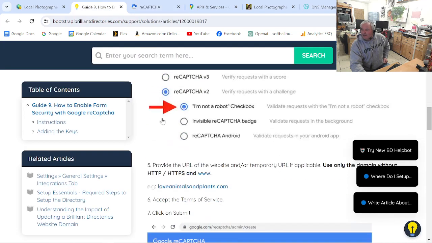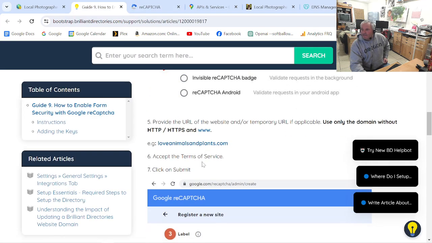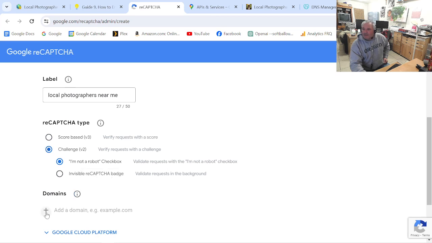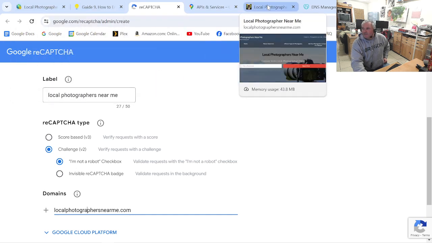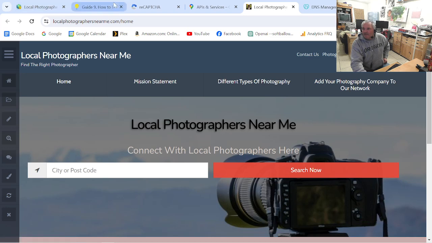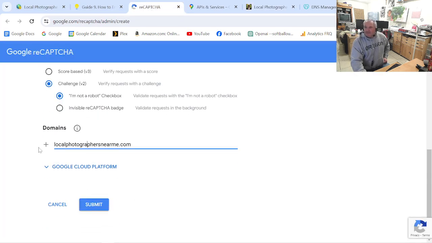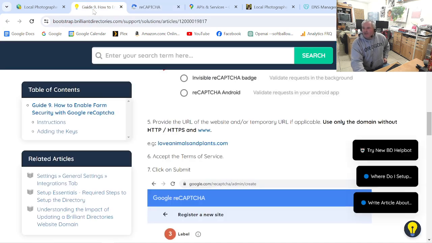And then I think you need to add a domain. It's going to be localphotographersnearme.com. Forgot the either. That just doesn't look right. It is right, but it just doesn't look right. Add that. I think that's all we have to add, I think.